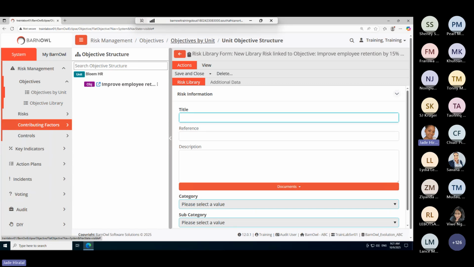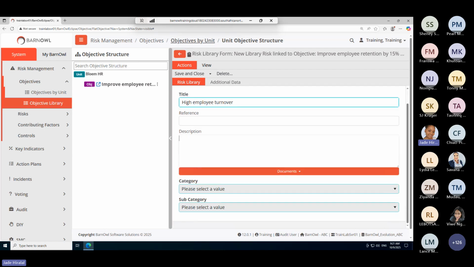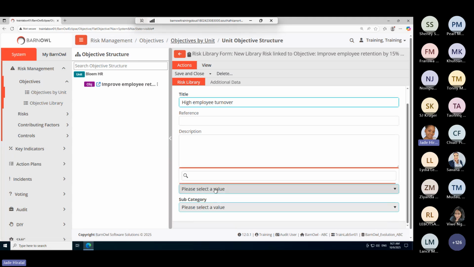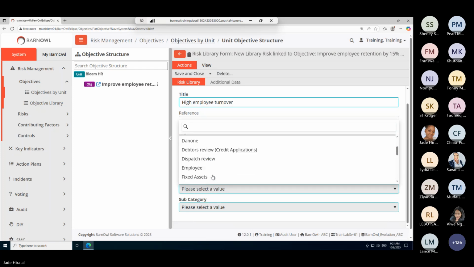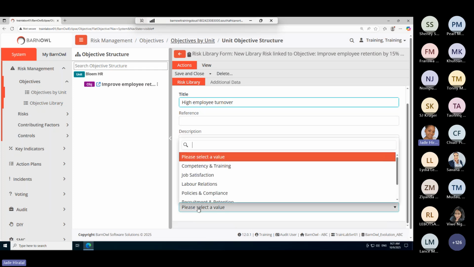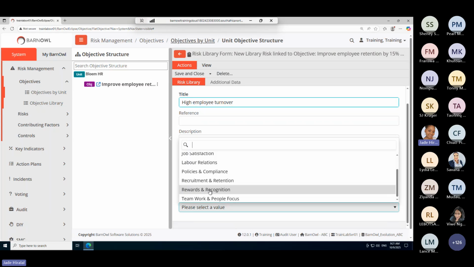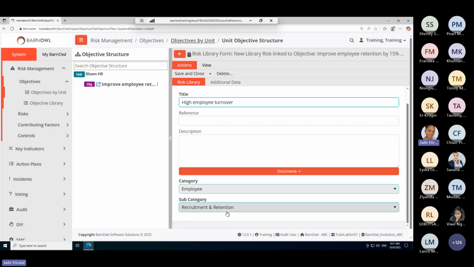Okay, so I would first provide my title, which is high employee turnover over there. Again, the title is a mandatory field, so it must be completed. You can populate the reference and description fields if you have that information. And then you need to select a category and a subcategory because those are mandatory fields as well. Okay, so I will just select that as a category, and I will select that as my subcategory.